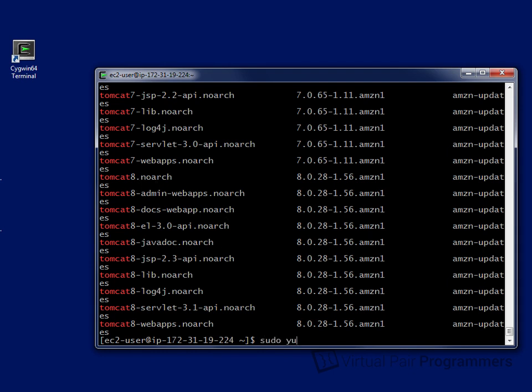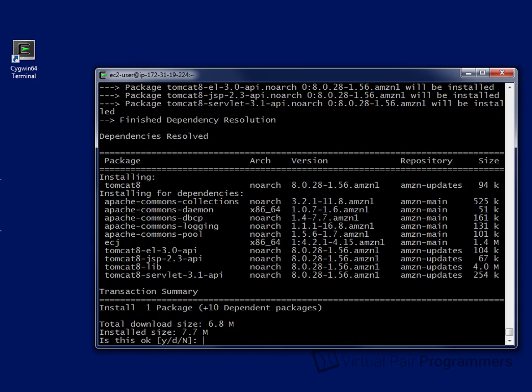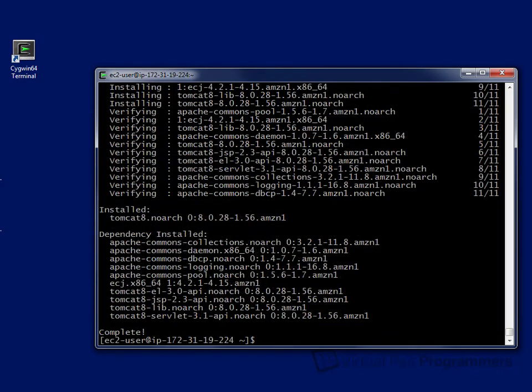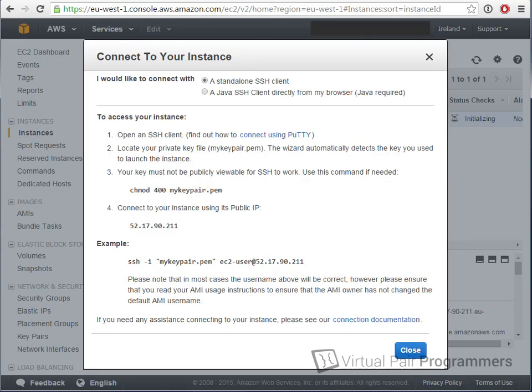So sudo yum install tomcat8. We'll confirm that this is okay. And hopefully that was as smooth for you as it was for me. So we're certainly not there yet, but it might be worth trying to see if we can see our Tomcat running on the live internet.